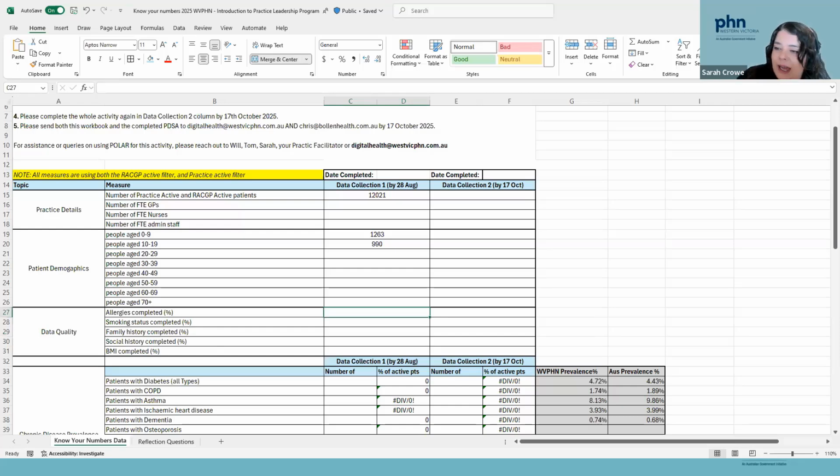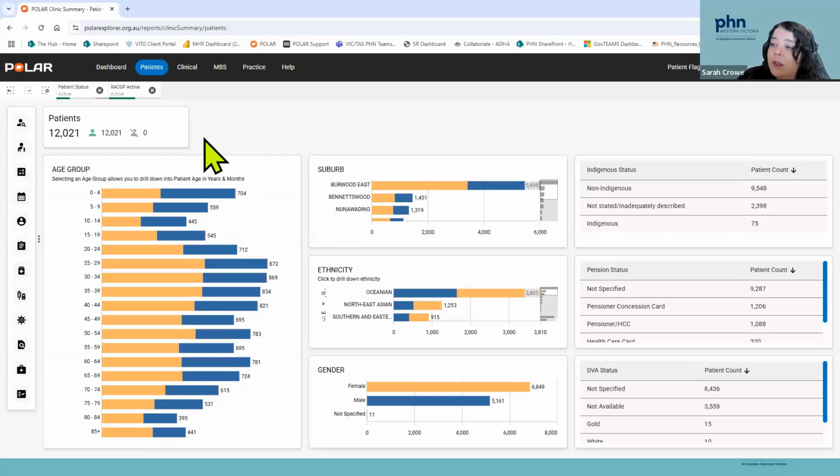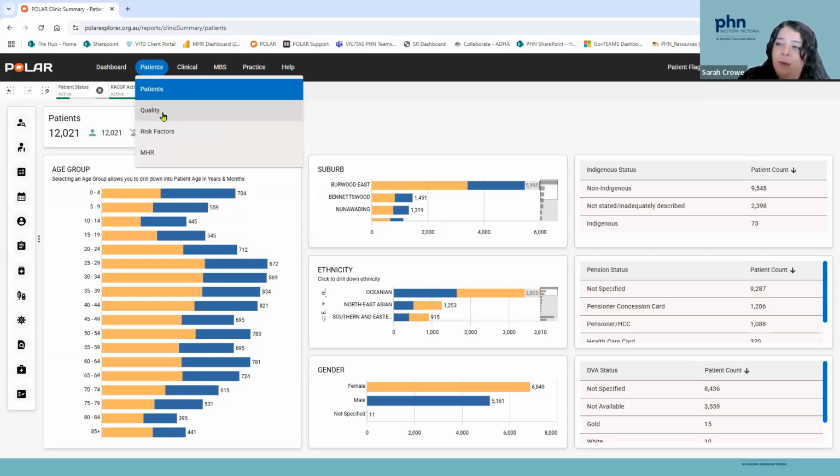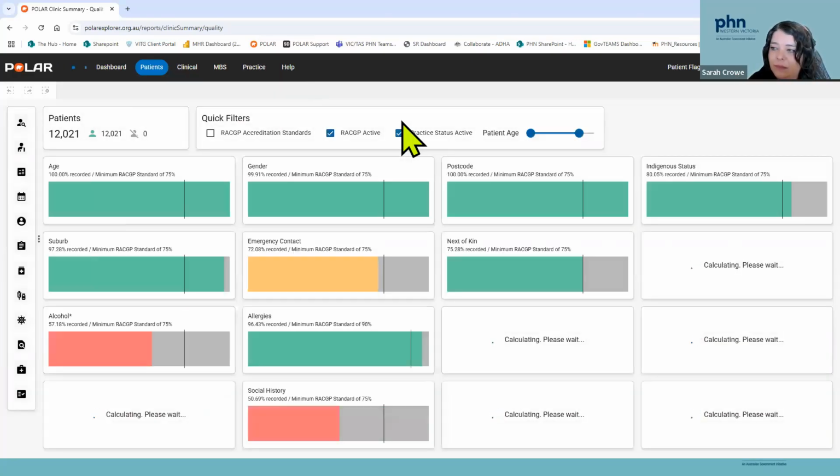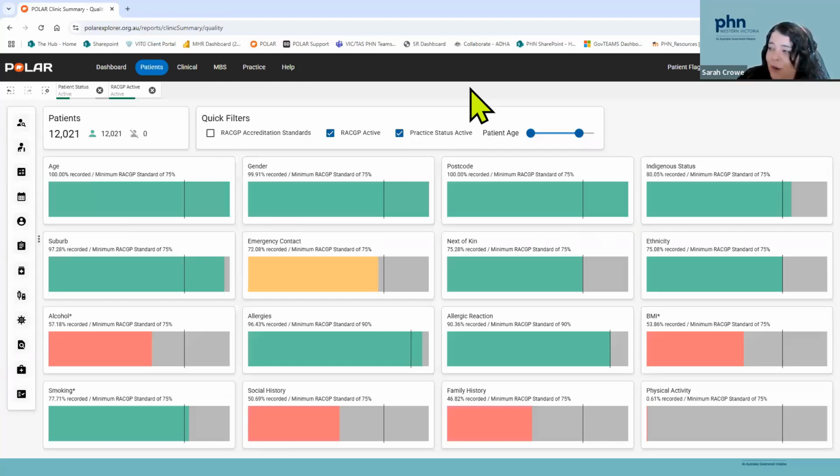So to find the quality data, you're actually going to navigate up to patients and funnily enough, go to the quality report. This is a nice visual report that's giving you an idea of how well you're recording all of those measures. It's also comparing it to the RACGP standards for accreditation and what you should be aiming for. So if I have a look at this chocolate chip clinic, I can see that we've been recording age and gender and postcode and Indigenous status really well on our RACGP active and practice active patients.